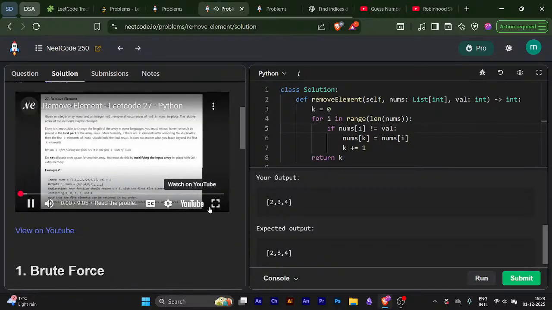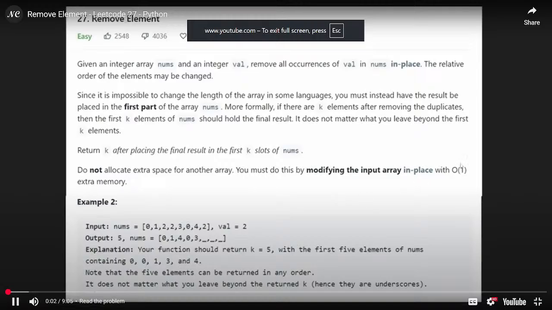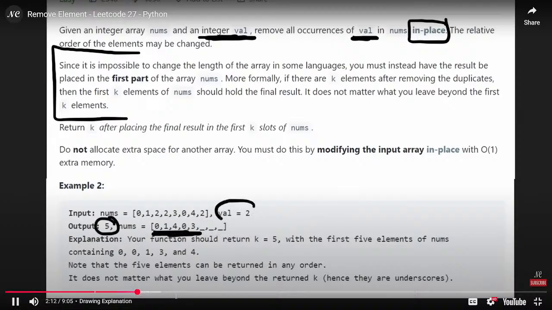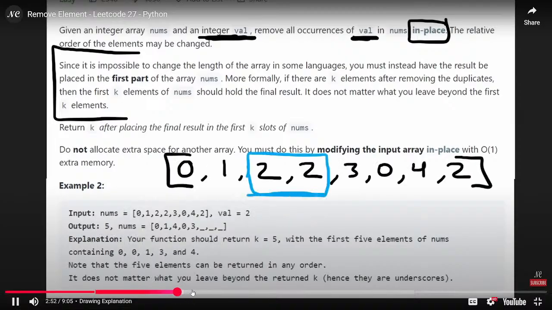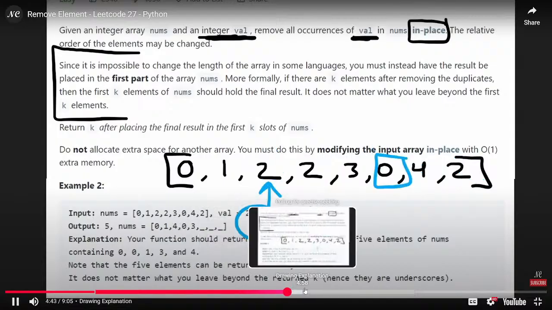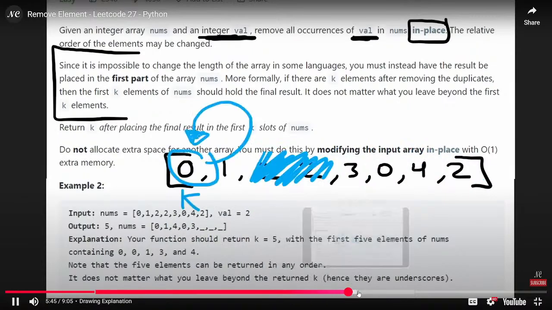Hey everyone, welcome back, and let's write some more neat code today. So today let's solve the problem remove all the elements in the array that are not 2. And like I said, the 2s, right, replacing this, or let's call it shifting.